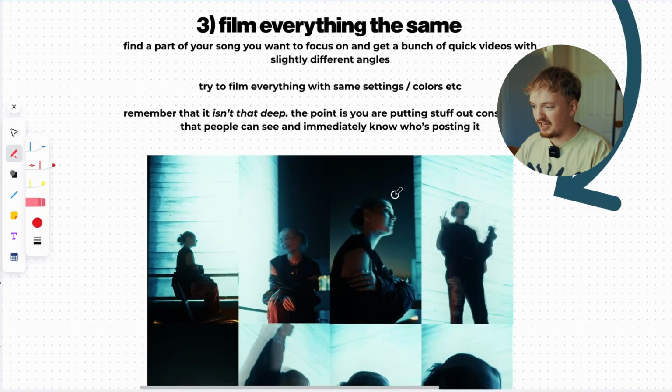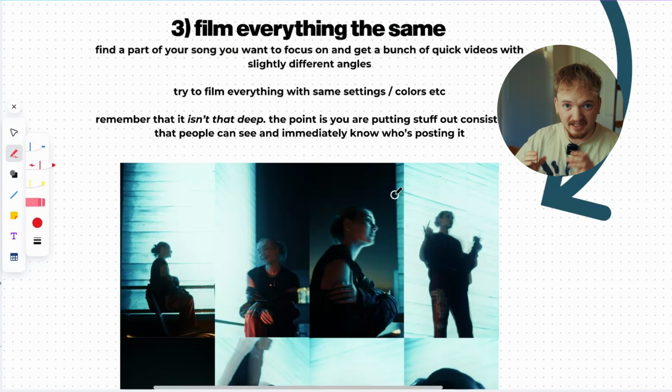And that brings us to step number 3, film everything the same for each song. So what I mean by this is, you know how you brand yourself as an artist and you come up with visuals and your artist narrative and all of these things that make up who you are? Well, not only can you brand yourself as an artist, but you can also brand your individual songs, meaning each song is gonna have its own unique look based on how it feels.